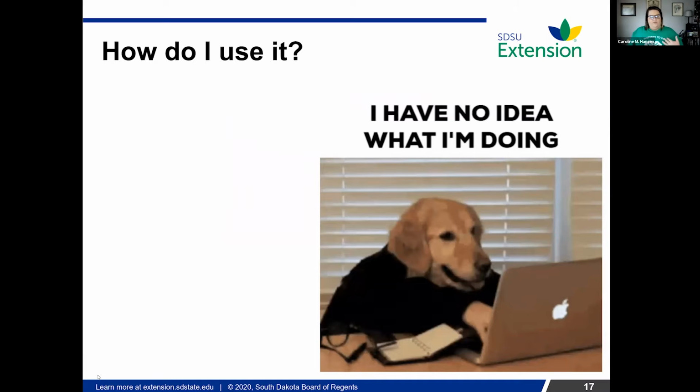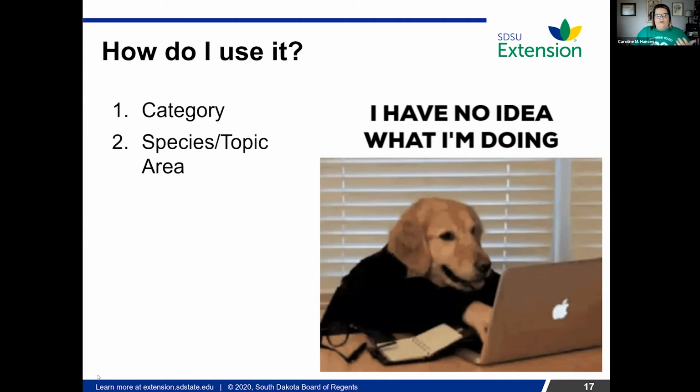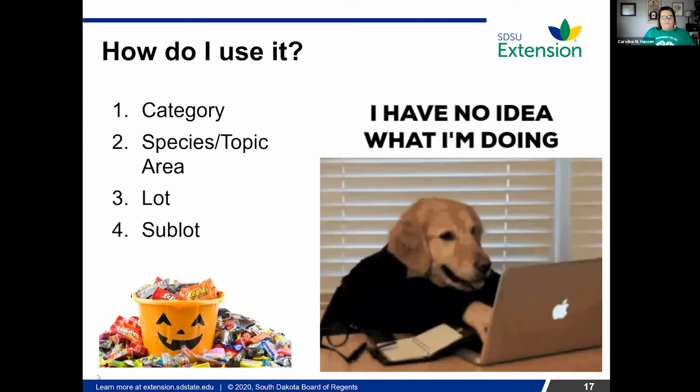So now that we've figured out where to find the 4-H book, and we've talked a little bit about what it is and what's in it, let's talk about how we use it. So when you're finding how to enter your projects, you're going to find the category, you're going to find the species or the topic area, depending on if it's an animal or a display. You're going to find the lot, and you're going to find the sublot. So to help you understand what all of those things mean, we're going to do an example.